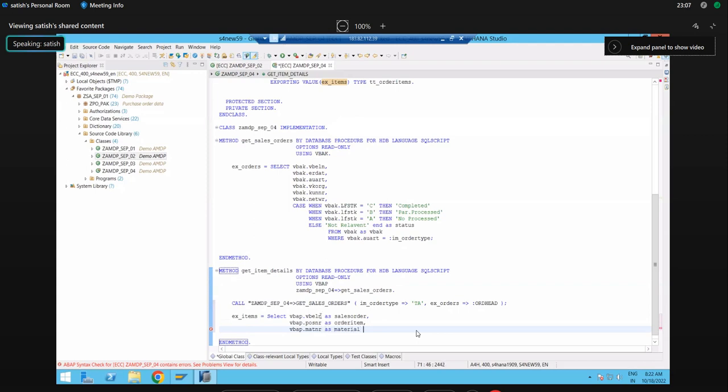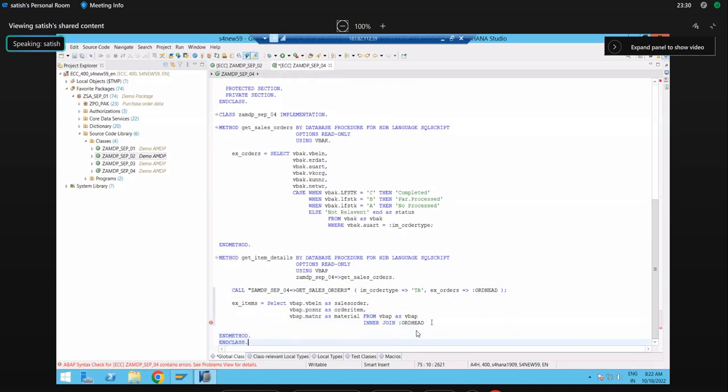Okay, so I'm specifying from VBAP as VBAP inner join orders order head, which I got from the previous AMDP method, which is called here at runtime. Followed by this values head as header. On, I'm going to specify header.VBELN should be equal to vbap.VBELN.